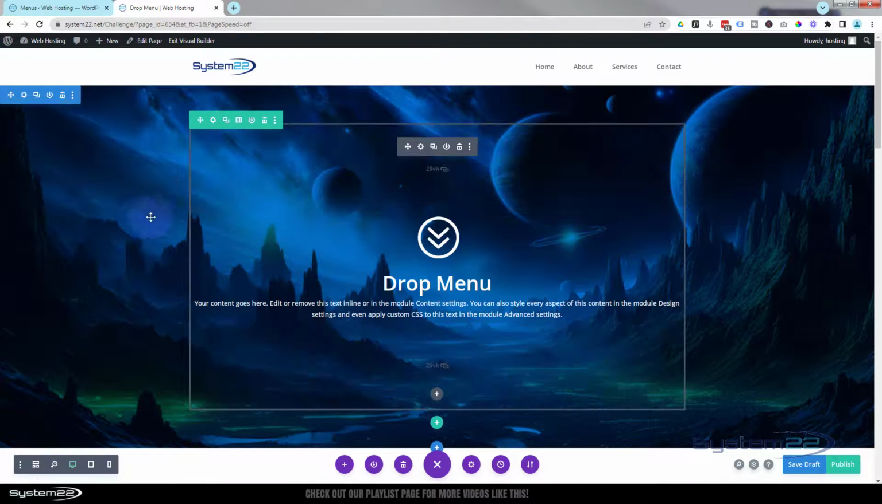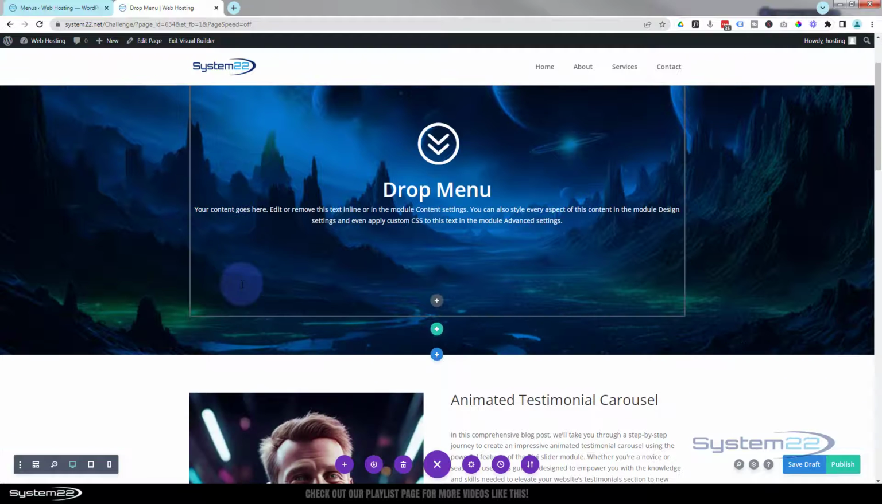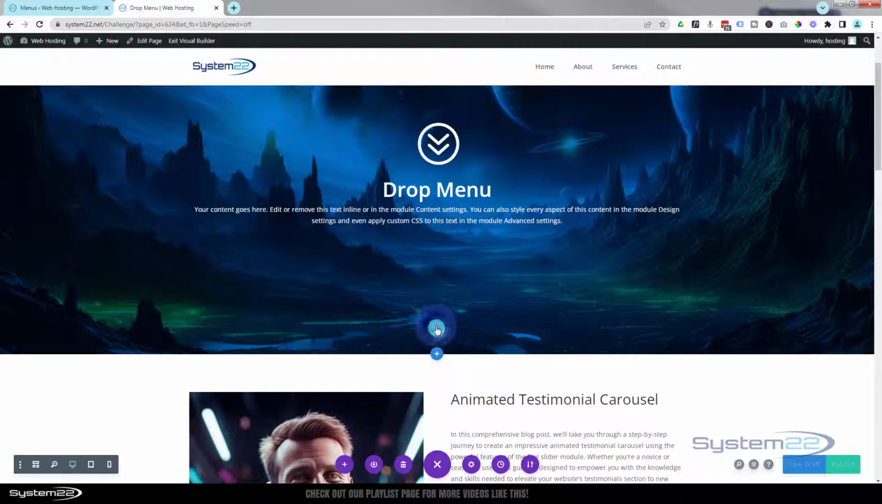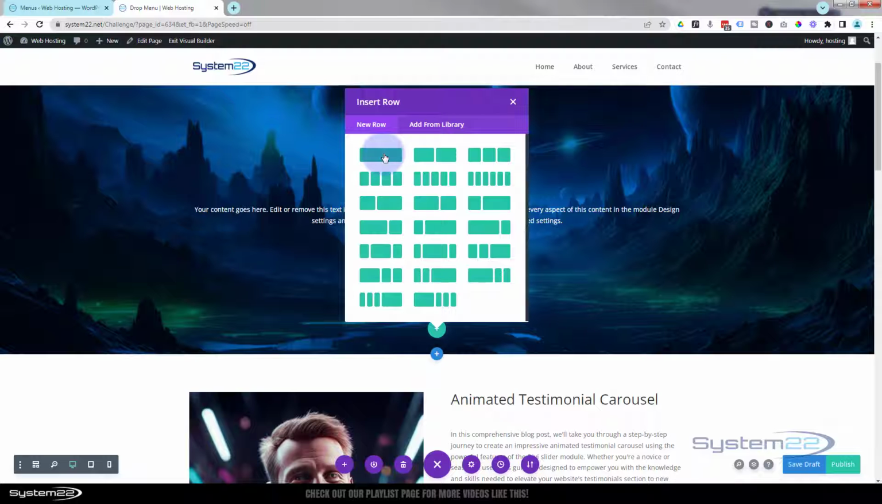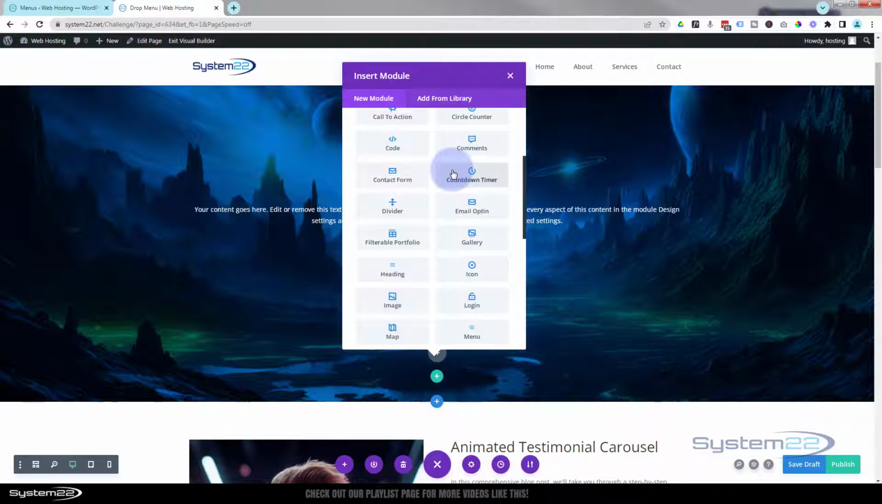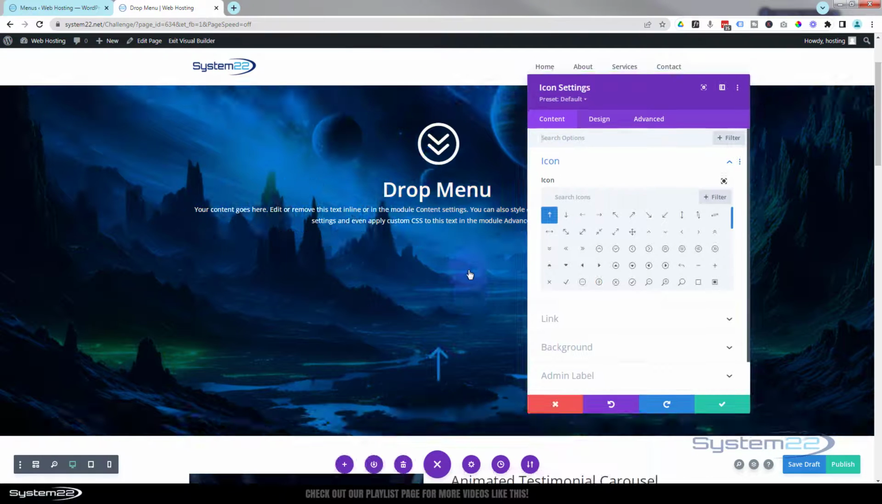Okay, I'm going to add a new row. It doesn't matter too much where I put this because as I mentioned before, it's going to be in fixed position. So let's hit the little green button. I'm going to add a single column. First thing I'm going to put there is a little icon to indicate that we've got something going on. There's a little icon module.